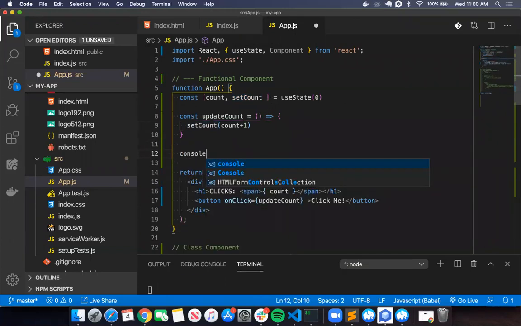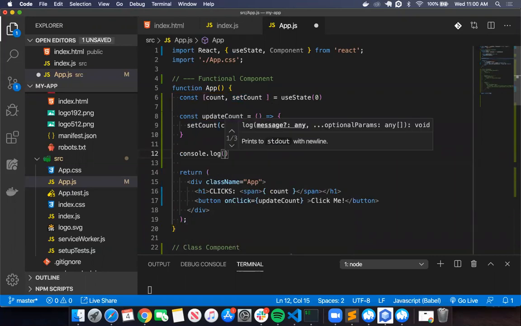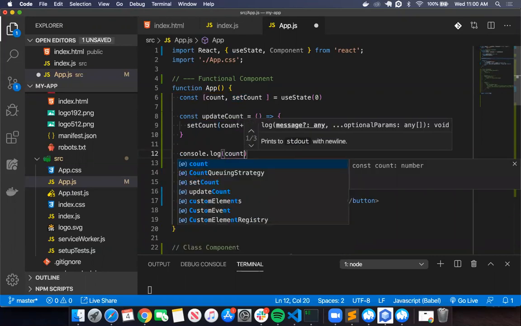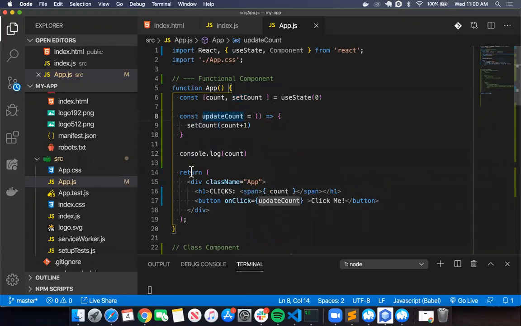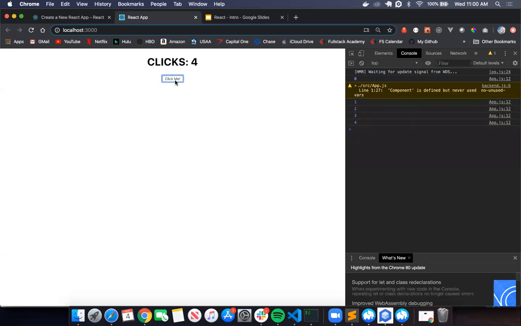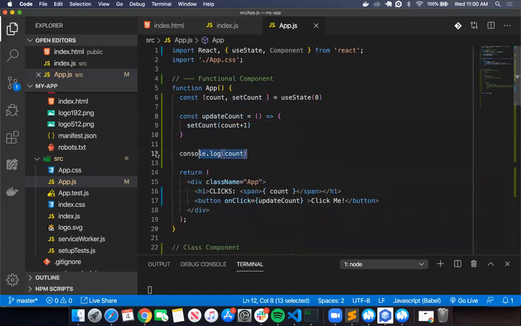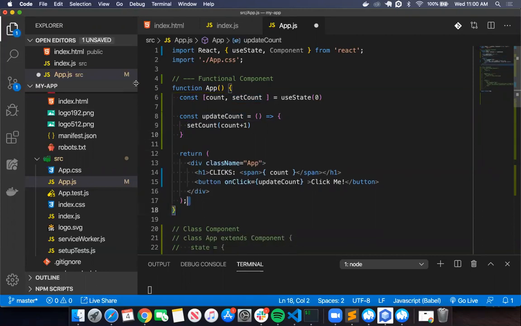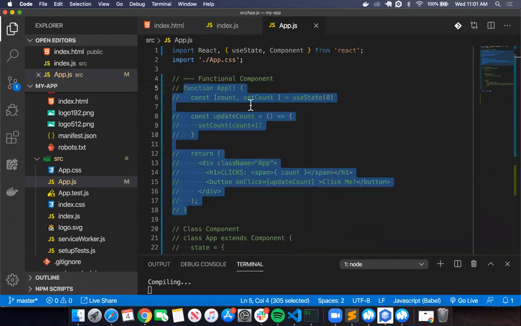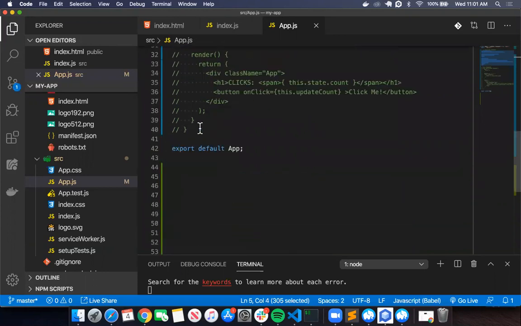In function, I always see this happen. If I want to console log something in a functional-based component, I can just console log count anywhere outside of the return, between the function, where you're actually declaring it, and the return statement. 1, 2, 3, 4, 5. In class-based components, it's not like that. Just remember, it's just a class.